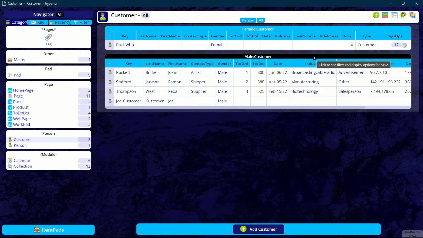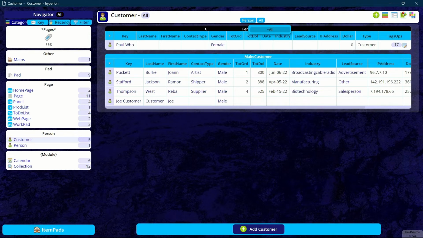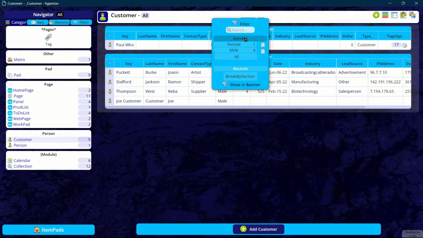If we sort by item, let us go back to seeing it sorted by type.